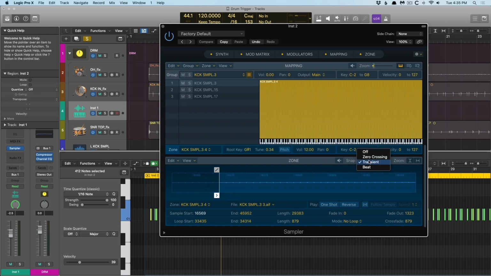So you can change the snap to zero crossing, or you can just change it to off. And look at that. It's snapping to each sample. That's so helpful. So you can get the absolute best samples that you want for your drum triggers.